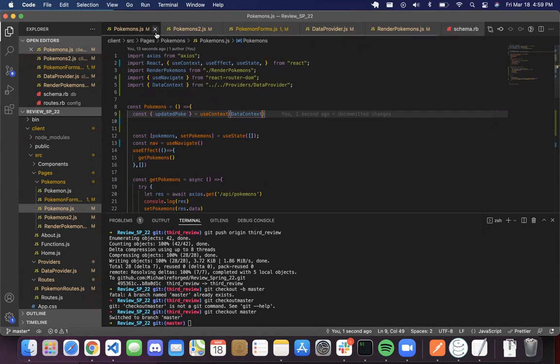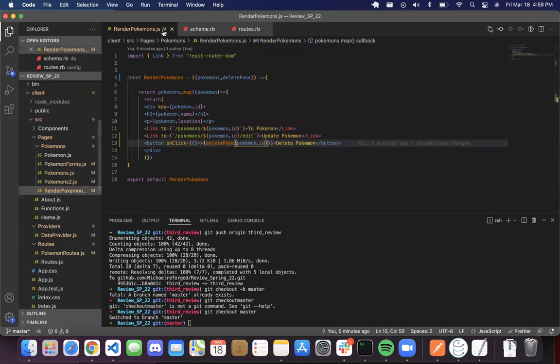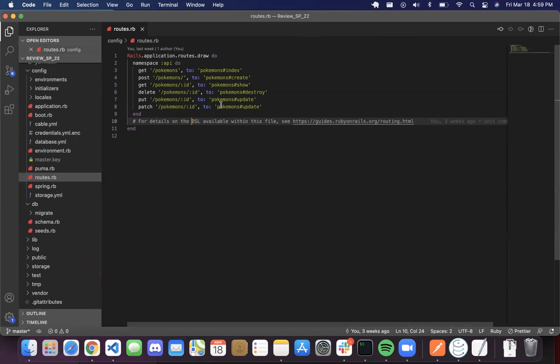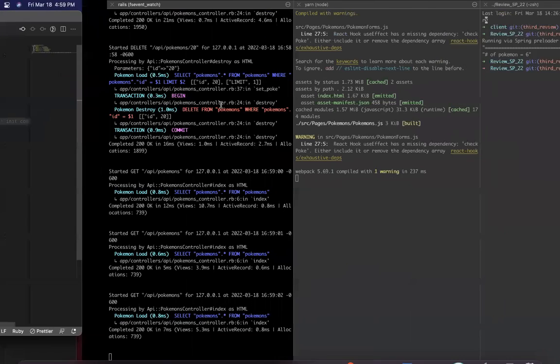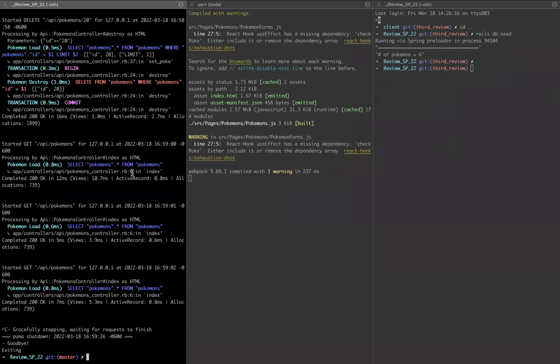So that's finishing up the CRUD actions for Pokemon. I'm going to close all of these. I need this. Okay, so we're going to add 2 models to our Pokemon app. We're going to be adding trainers and badges. A trainer has many badges, and the badges belong to a trainer.